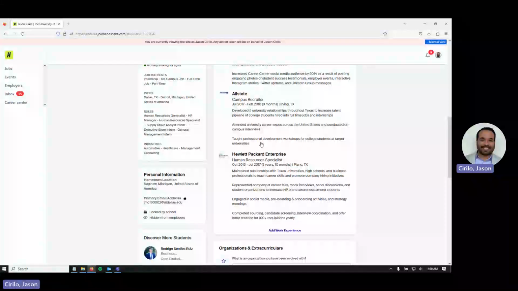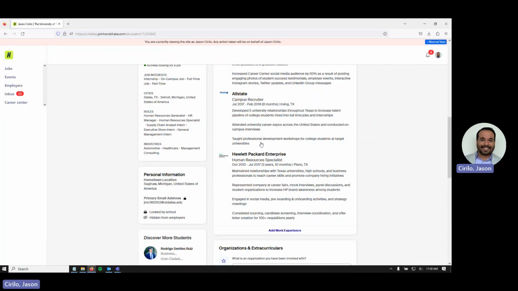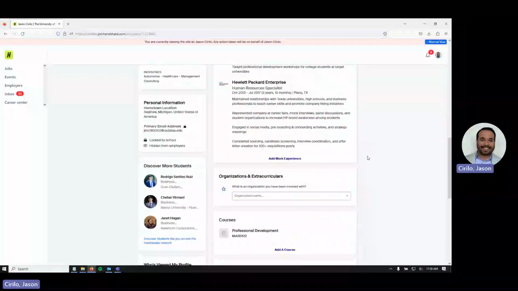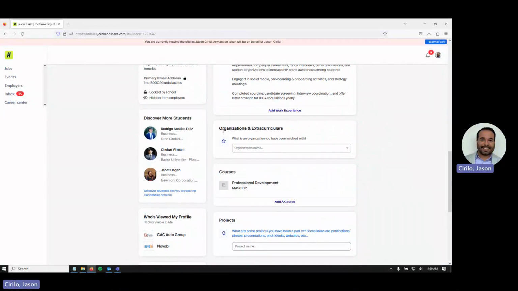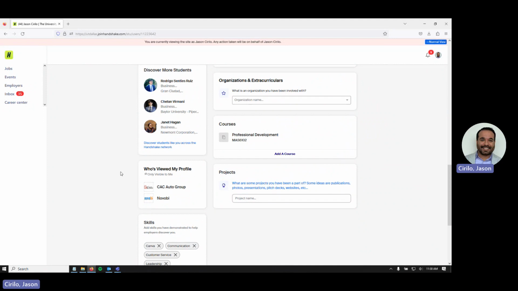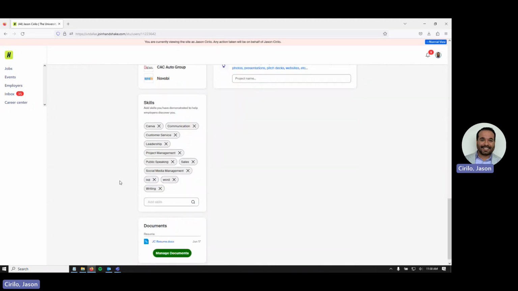Your profile is searchable through Handshake. And so when recruiters are out there searching for students to fill their internships and their full-time new graduate positions, they're going to be using certain keywords to search throughout Handshake. And so as long as you have those keywords in your profile, you have a really good chance of standing out. Notice you can also add organizations, extracurriculars, courses, projects that you work on. These really help bring life to your profile.